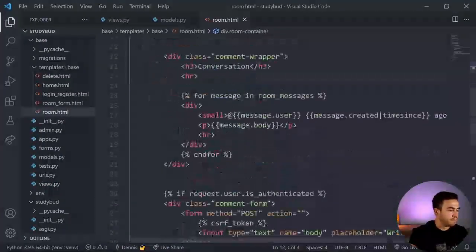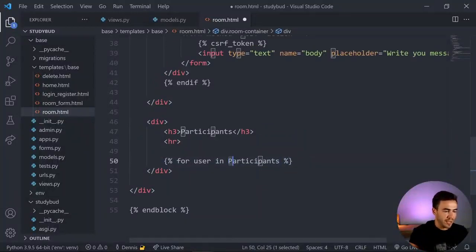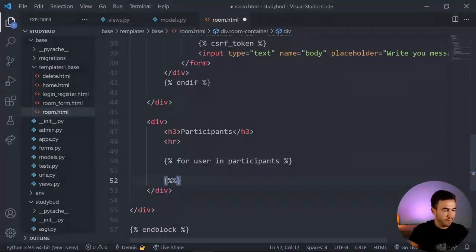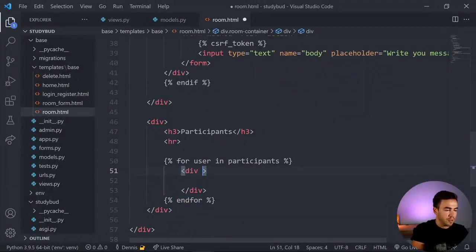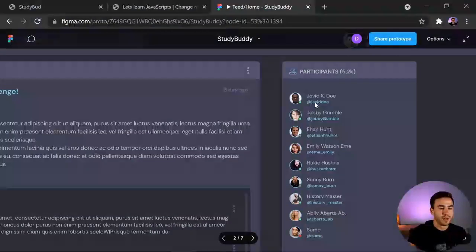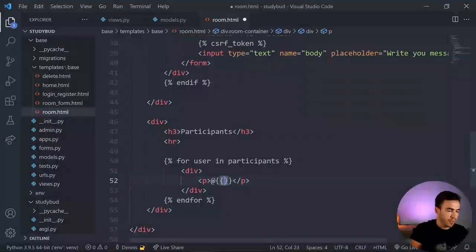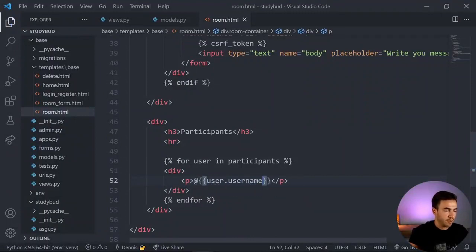So let's see. We have all the participants. We're going to create this loop here. So let's just say for user in participants, and we're just going to lowercase that. And then let's just do an endfor. Okay. And then we're going to create a div around these. Actually, we're not going to set a class name. Let's just go ahead and actually output the user's information. So at this point, we're just going to output a username because we don't have a full name here. So we'll just do a p tag here, and then we'll just do @ and then we'll add in the user.username. Okay, so let's check this out now.